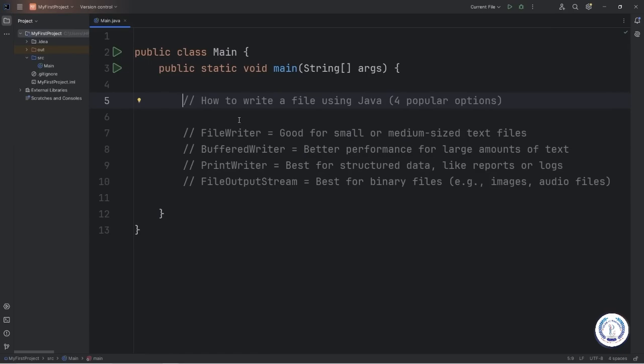All right, everybody, in this video I'm going to show you how we can write a file using Java. After doing some research, I've encountered 4 popular options. The first way I'm about to show you is the most simple, and it's what I'll be demonstrating in this topic. We'll be using a file writer object. It's good for writing small or medium-sized text files.